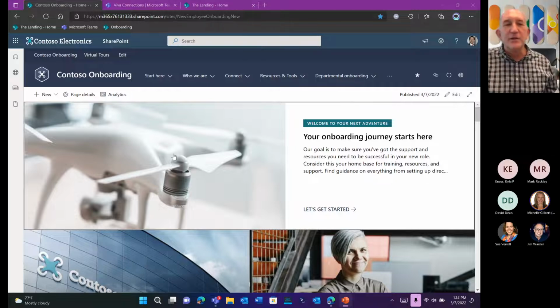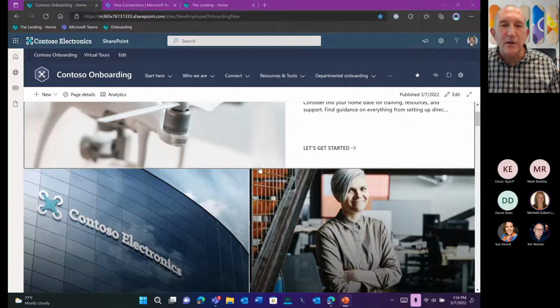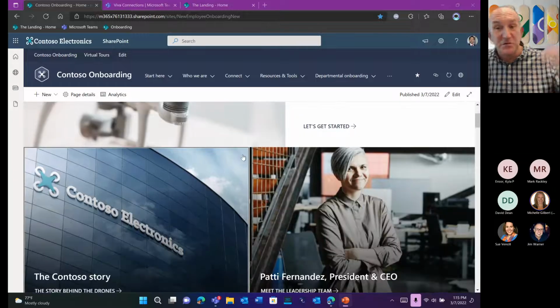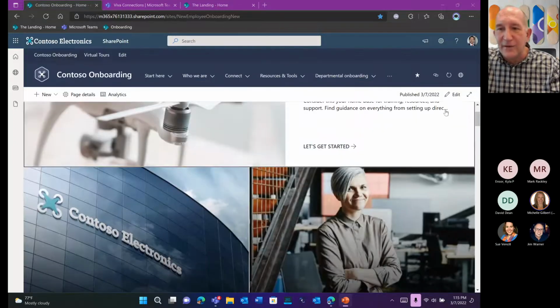And here you can see this is a SharePoint Online website. I used the Contoso onboarding template, which you can get at lookbook.microsoft.com. We offer these free of charge to get you started. You'll note I have editing rights to the site.